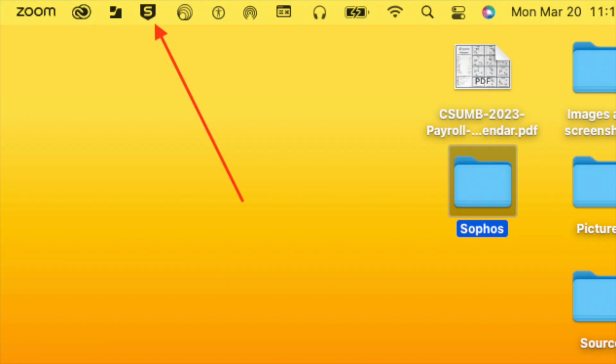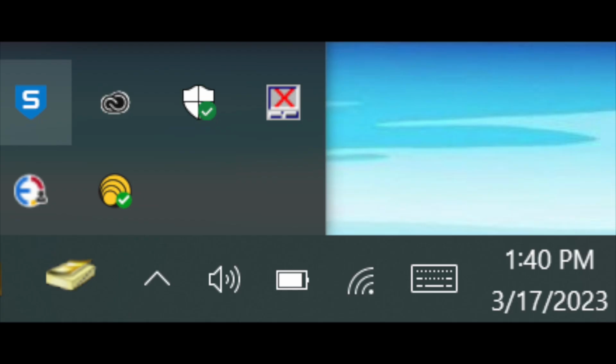Navigate to your Downloads folder and click on the Sophos installer to install the software. If you're using a Mac, after you install the software, you will find Sophos on the top menu bar on the right side near the clock. Just look for the little shield with an S in it. If you are using a Windows computer, you will find the Sophos icon of the shield with an S down on the system tray near your clock.